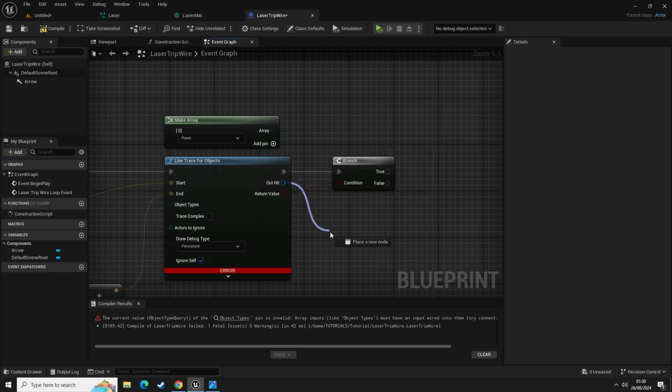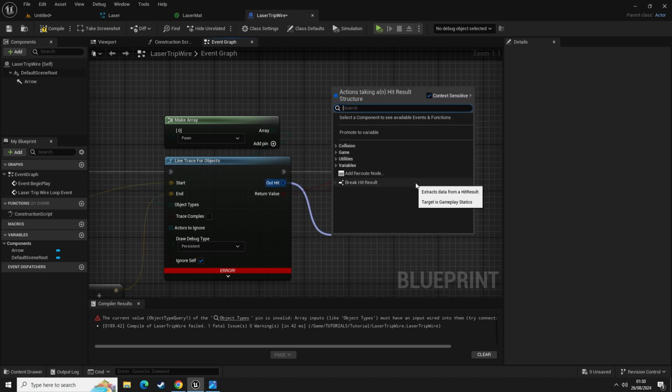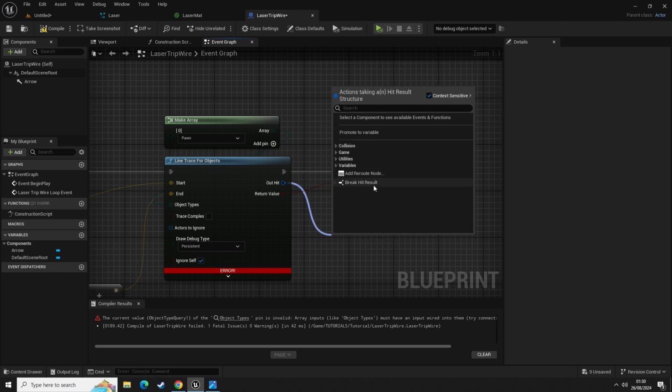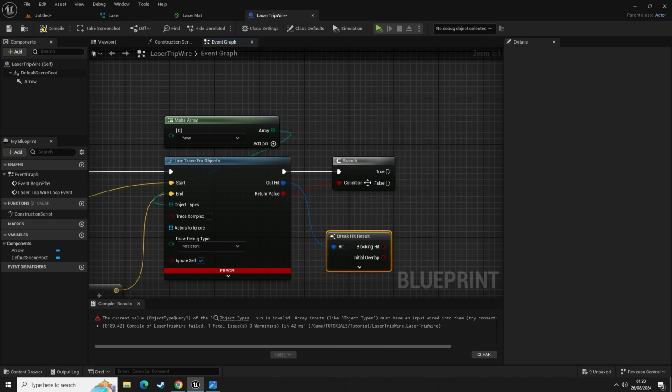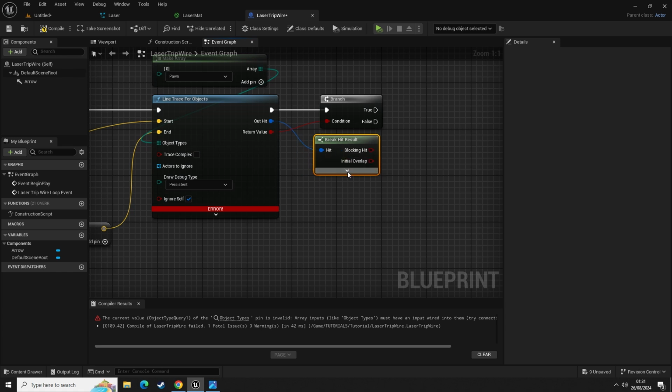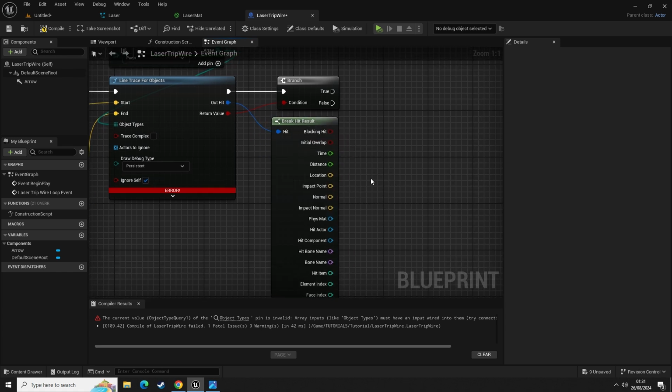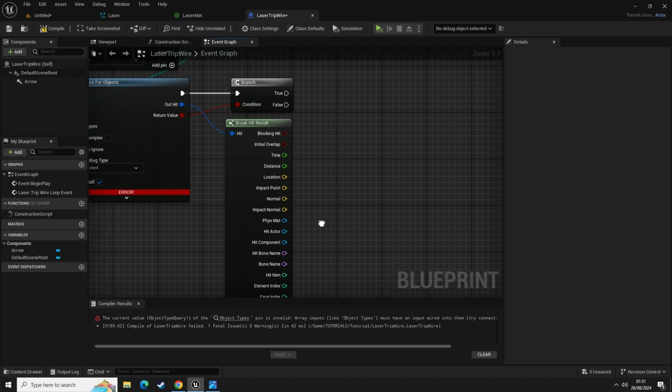So drag out and drop, and then right here you'll have break hit result. If this is unchecked for any reason, you won't see it. So check that on, make sure it's context sensitive, and then have out hit, break hit result. You're going to click the little context menu, little drop down hidden box, and we want hit actor.